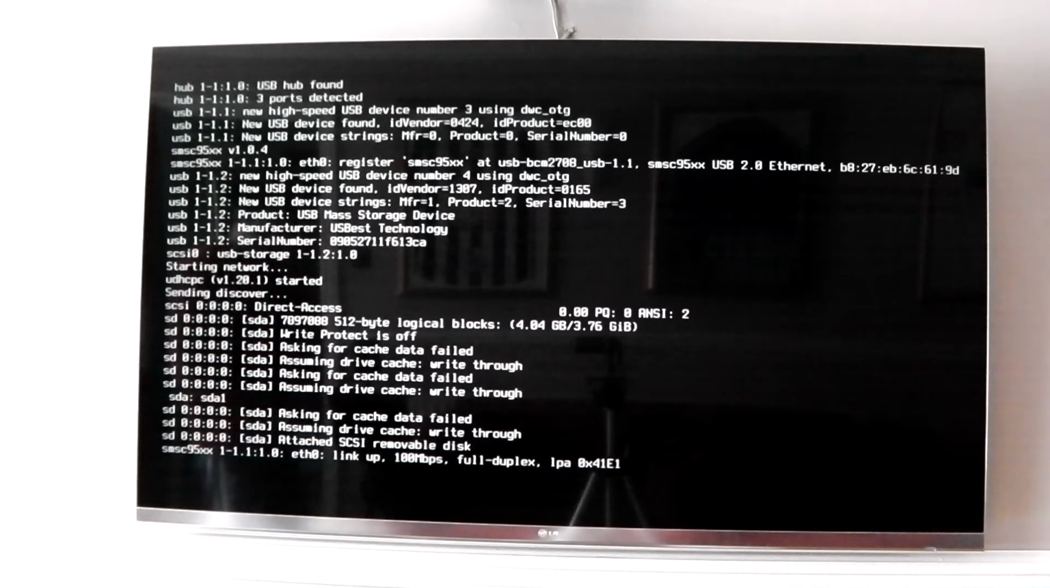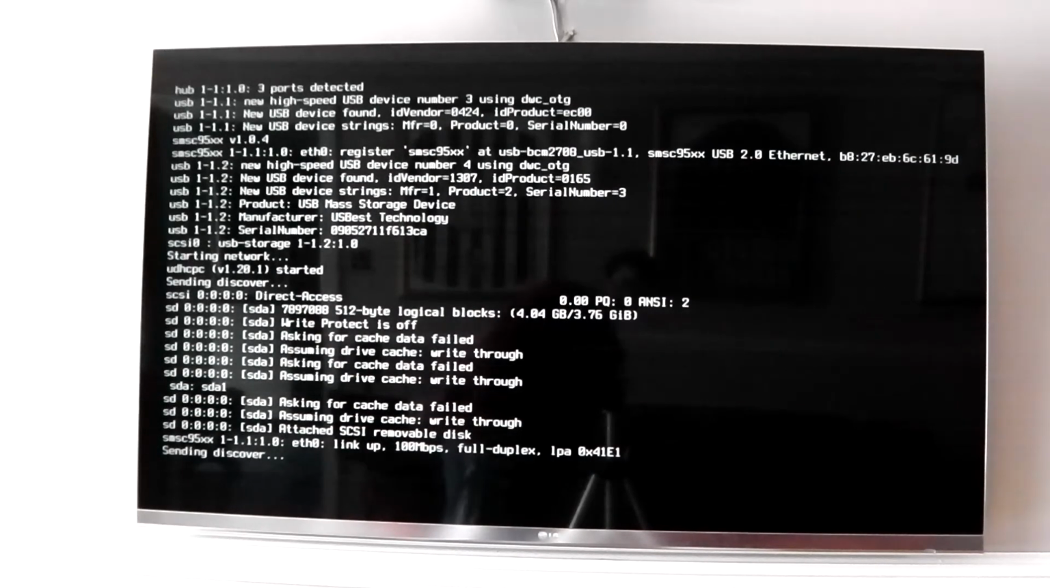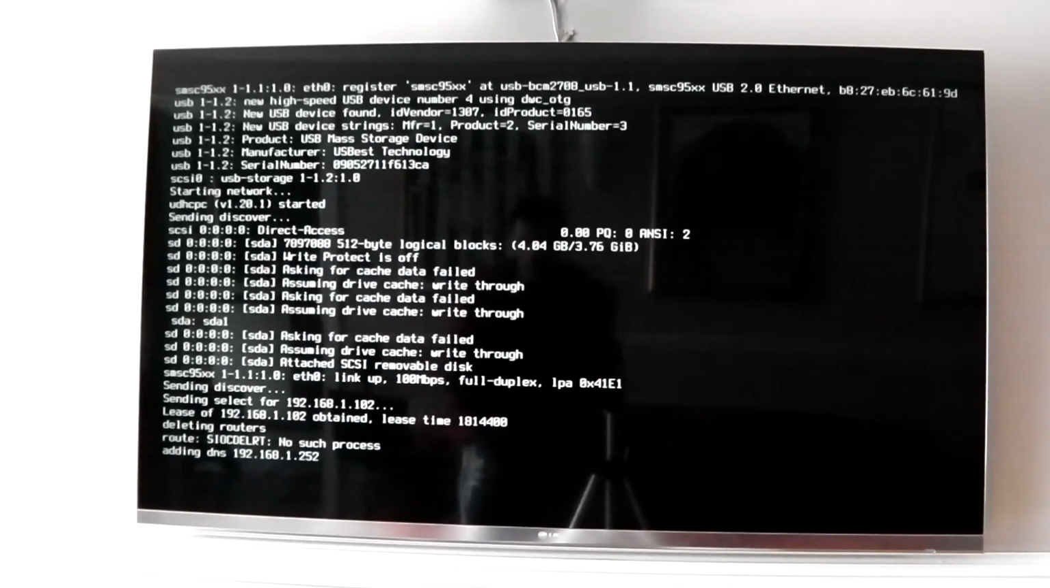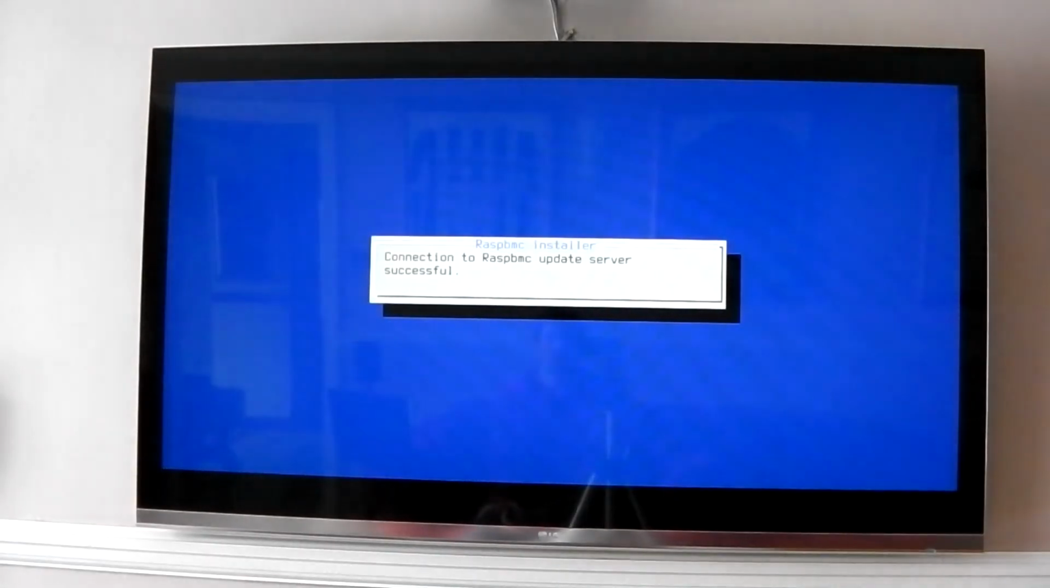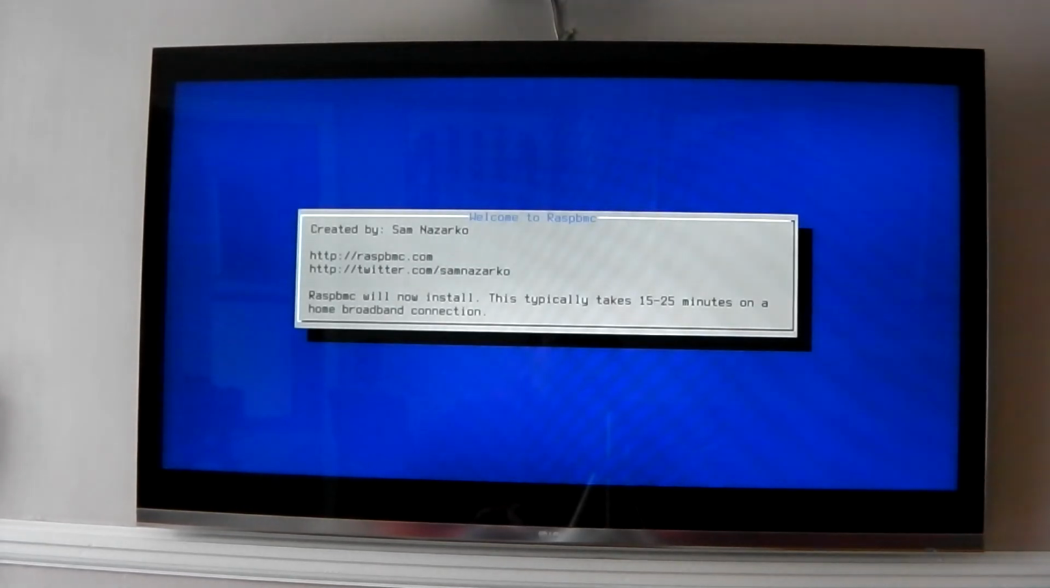I might as well just take a second to explain this while it's doing it. Once this is done, you can't then go ahead and take out your SD card. It always boots from the SD card and switches over to the USB. So you have to have both of them there all the time. So just leave them both plugged in. You can see it's going to take 15 to 25 minutes.